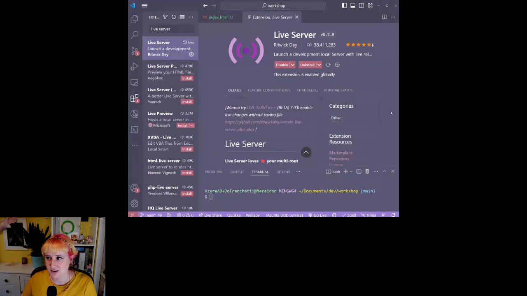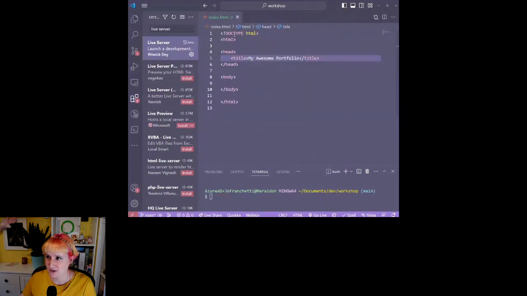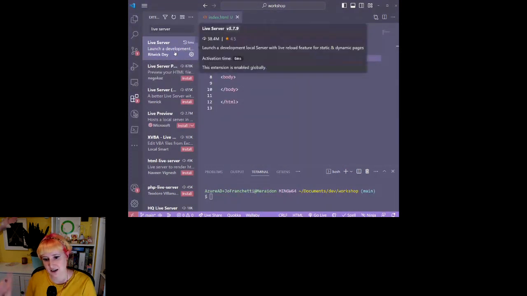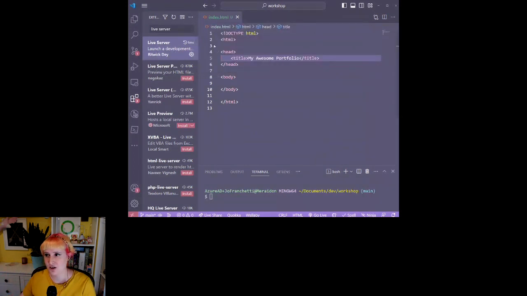So if you click on the install button, it should install it into Visual Studio Code. And then you might need to restart your Visual Studio Code for it to work. So if you install that, then close and reopen Visual Studio Code, what you should get is a little go live button down here in the bottom. So if I click this, what that's going to do is open up my website in a browser.